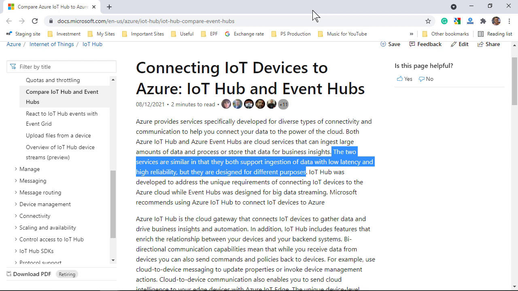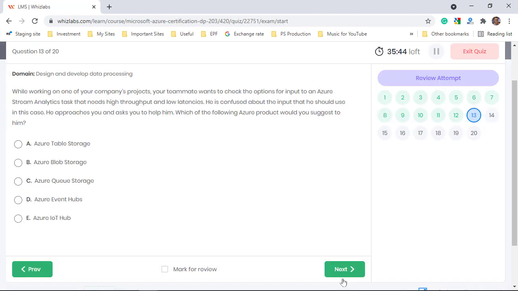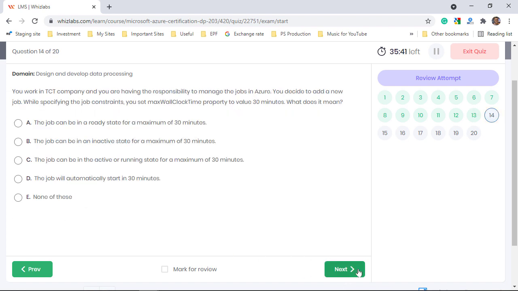IoT Hub is generally used for connecting IoT devices to Azure, and Event Hub is a big data streaming service in Azure. Since there is lack of further information in the question, I would consider both options as valid.